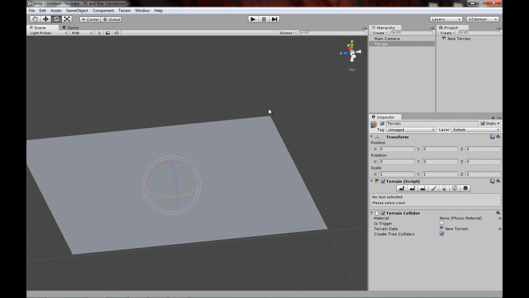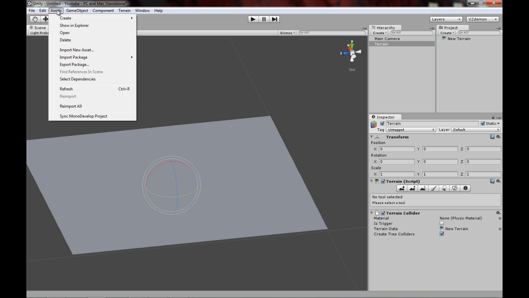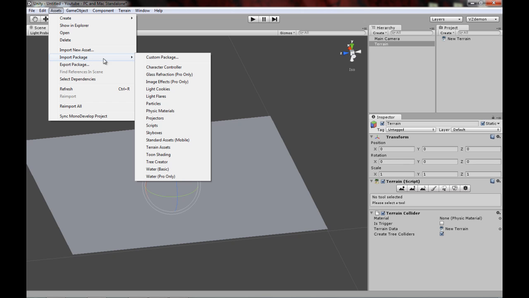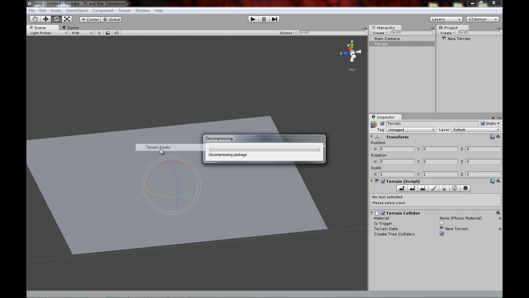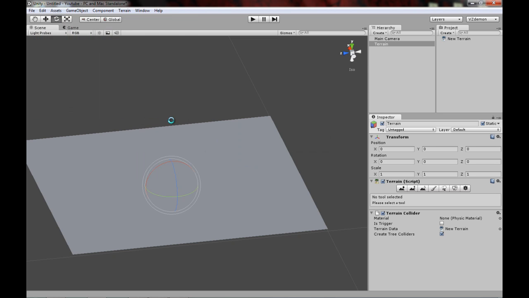So first, I want to import some custom assets that Unity gives you with your Indie license or version of Unity. So go to assets, import package, and you have all these packages here. I want you to click on the terrain assets. So yeah, click import. Now this should take a couple of seconds.